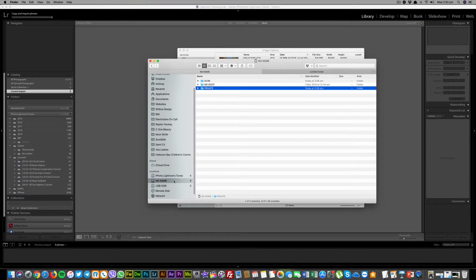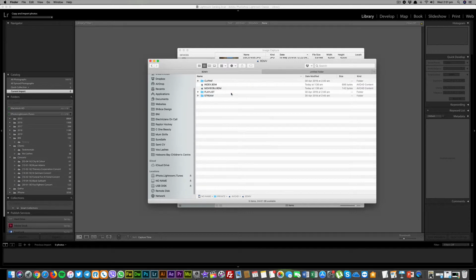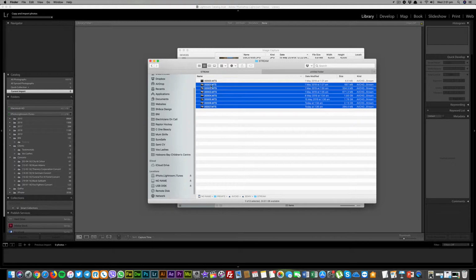So find your SD card, find the folder where it says private. You'll find a file there which is AVCHD. You right click, go to show package contents. There you find a file called BDMV. Right click, show package contents, and then you go to a folder called stream. There you'll find all the MTS video files.